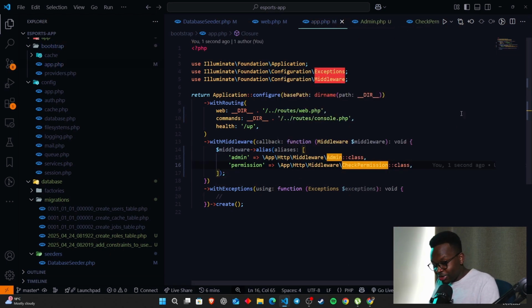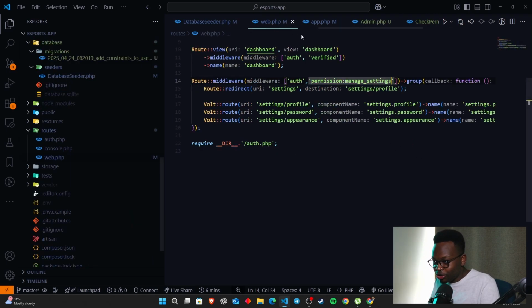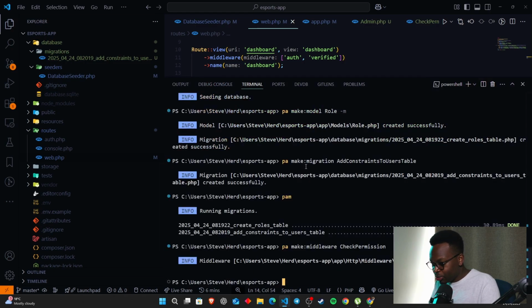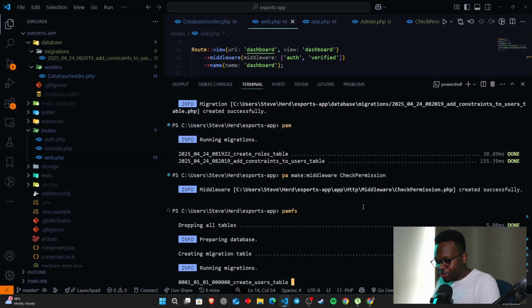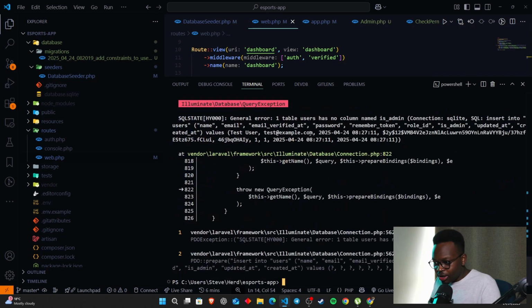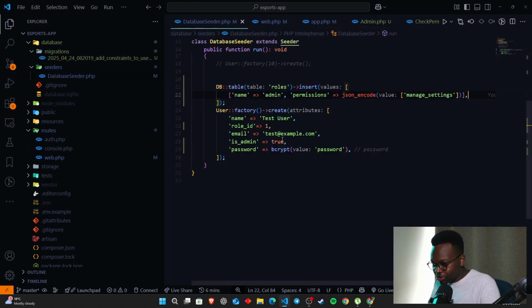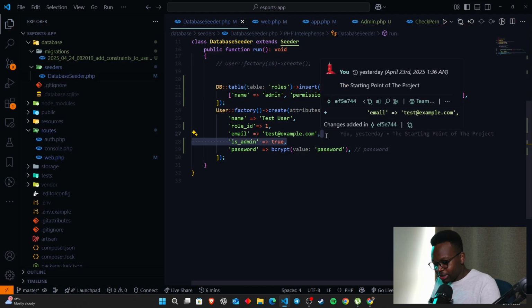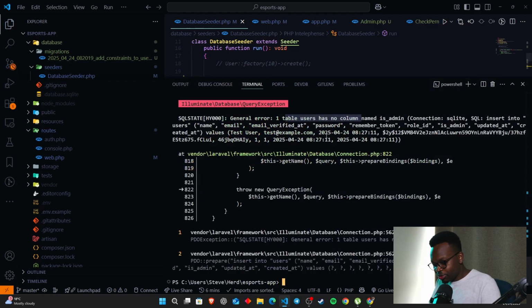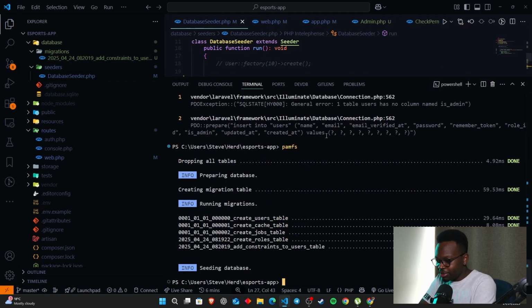And for that to work, at this particular point, everything is going to be working exactly the way we wanted it to work. So I'm just going to come in here and do PHP artisan migrate:fresh with seeding. We definitely have some errors. You can see the table users has no column named is_admin, and that is the error that I needed to get rid of. You can see this is_admin true is no longer a column here. So I'm just going to come in here and delete it and then do the same thing again.